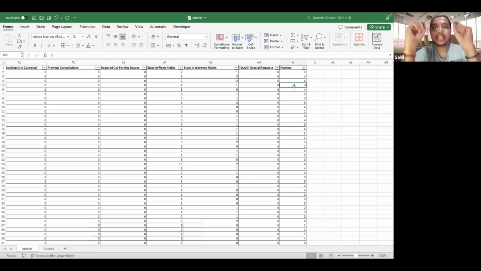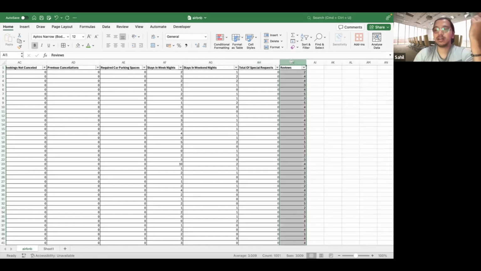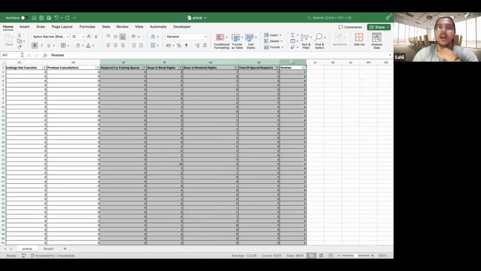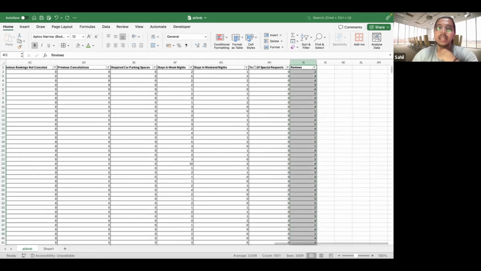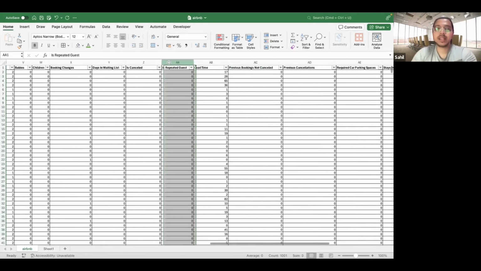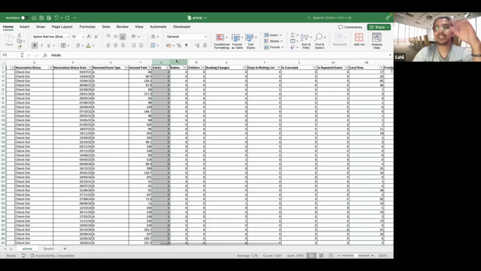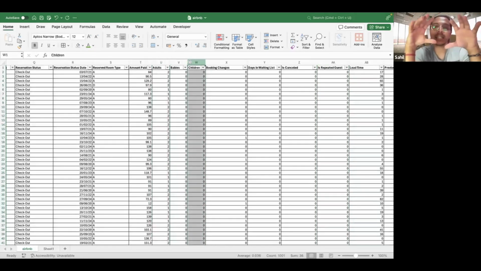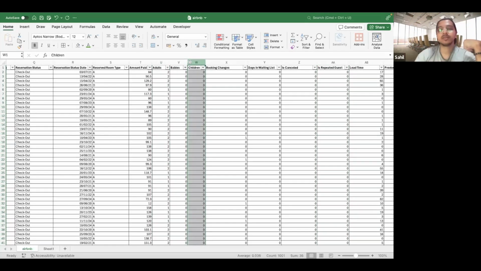I'll take a pause here. I'll ask one question. How do you think Airbnb or any hospitality company gets this data? How are they getting reviews? Has someone canceled something in the past? How many children are coming? What's the workflow in real life? How does the data get generated? Can anyone tell me in the chat?